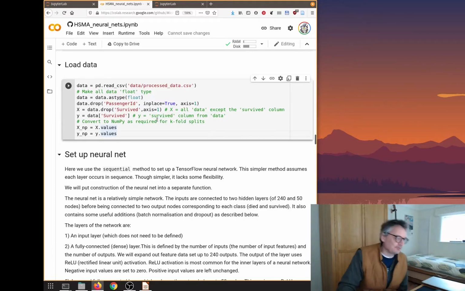So k-fold validation is something that if you're doing a project for real, you ought to be doing, but we're using a single train test split on this one.